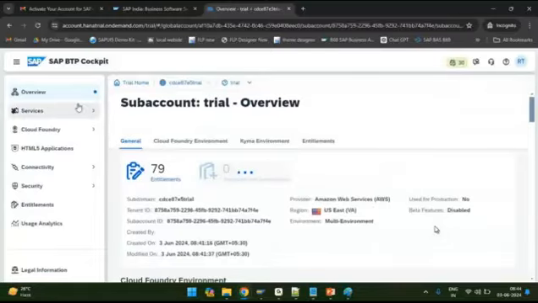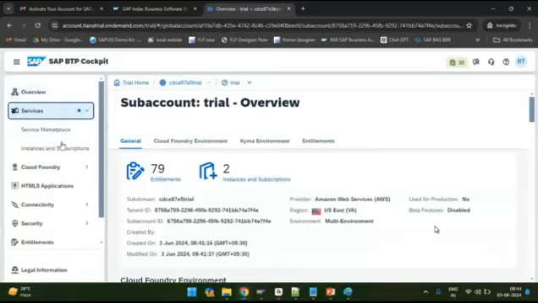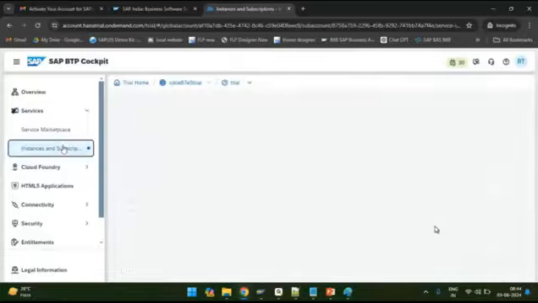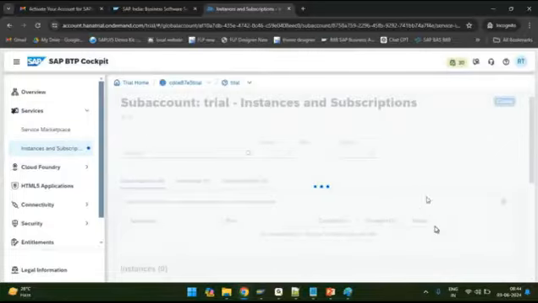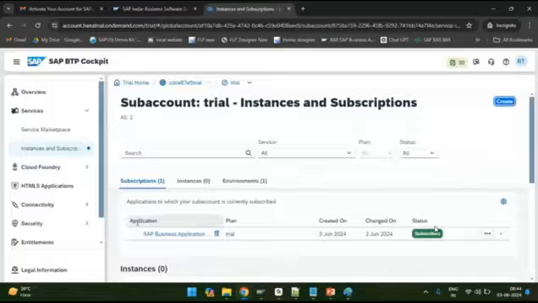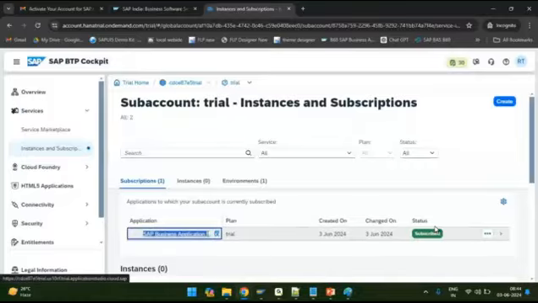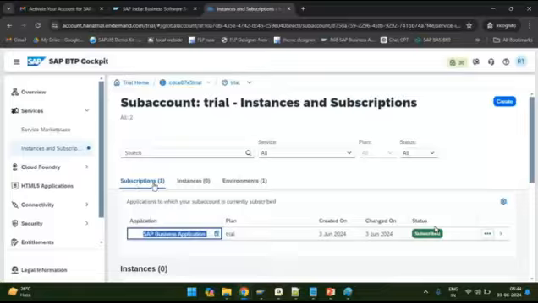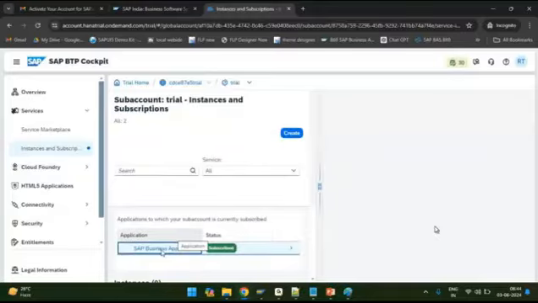and at the left hand side, you can see something called services, and in the services you need to go to the instances and subscriptions option. So click on this instances and subscriptions, and automatically this particular SAP Business Application Studio was given as a free subscription for all those people who create an account in SAP BTP trial. So we created an account, so this Business Application Studio is free for us. Okay, right.